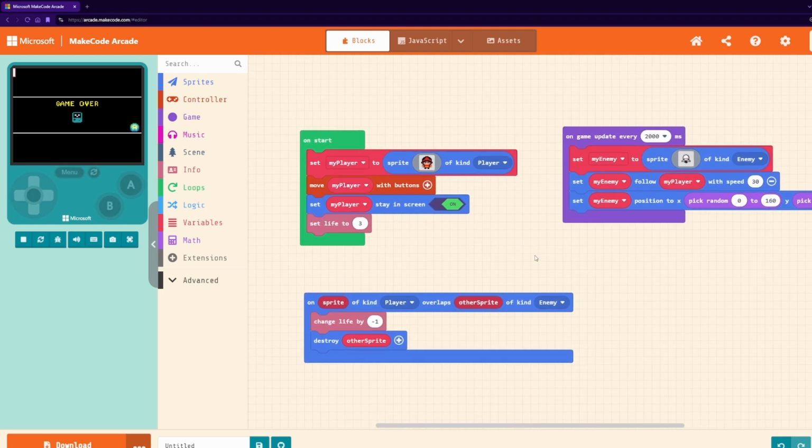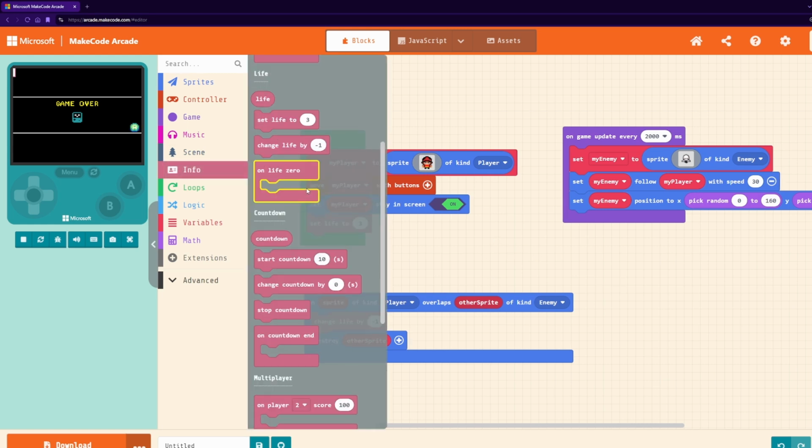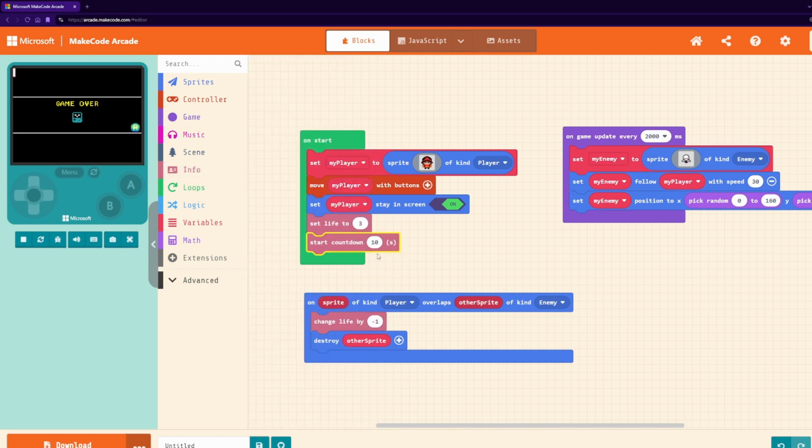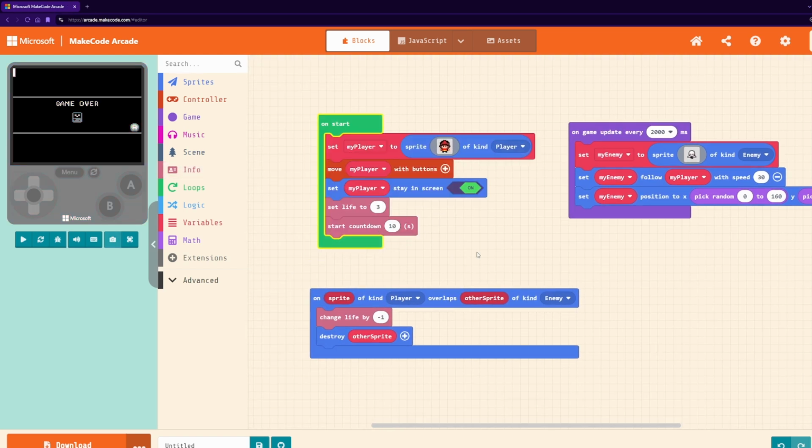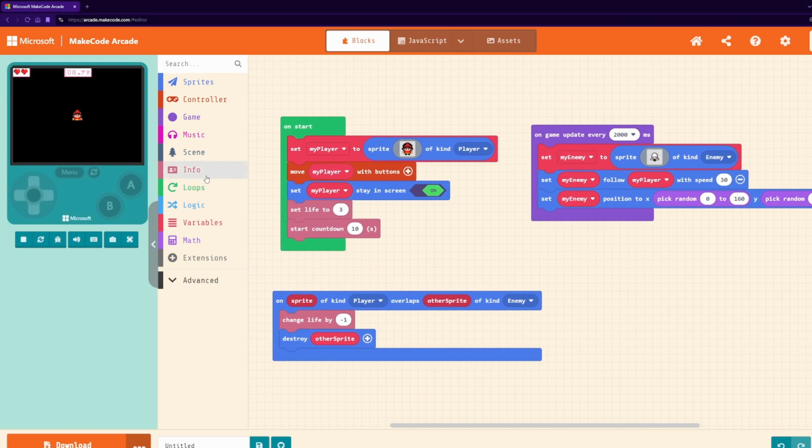Now, you can see that there isn't really any way to win the game just yet. So I think a good way to implement that will be to add a timer. So we will go to info and we will hit start countdown. We will set that to the end of our on start. So that way at the start of the game, we will start a countdown for 10 seconds.